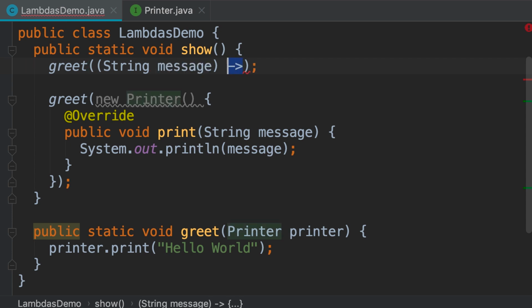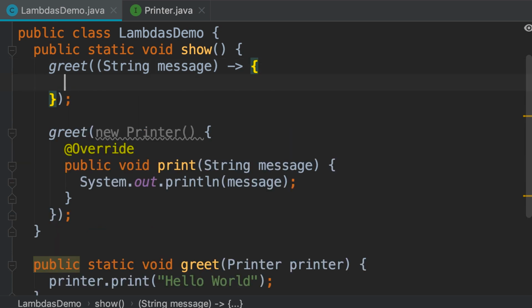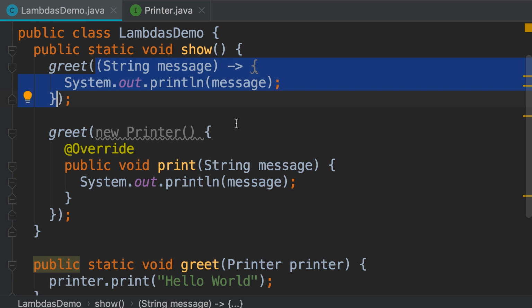After parentheses, we add an arrow. This is called the Lambda operator. And then we add braces to represent the body of this function. Now, what should we do here? We should add a print statement and print this message on the console. What we have over here is called a Lambda expression.